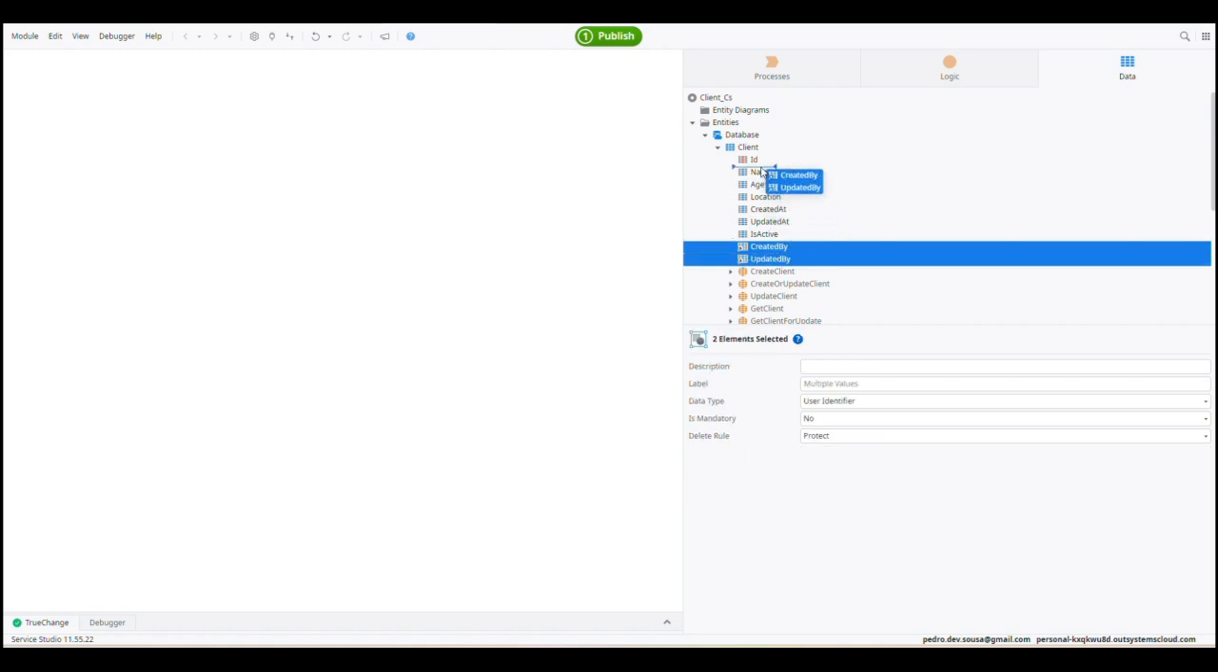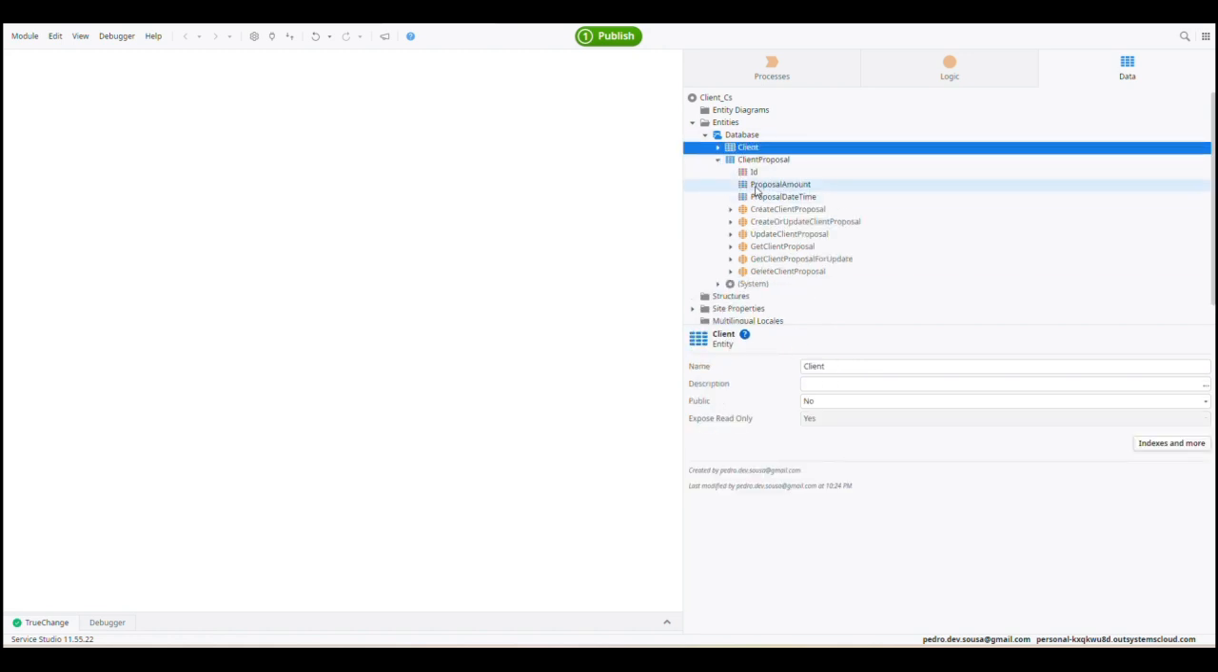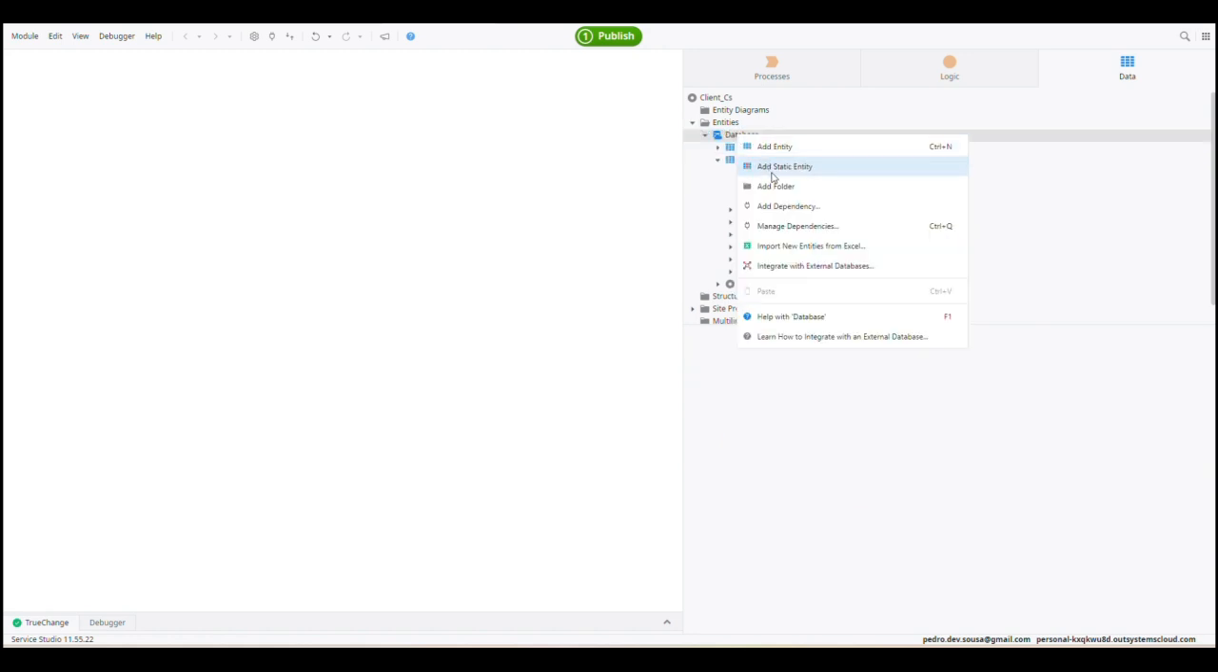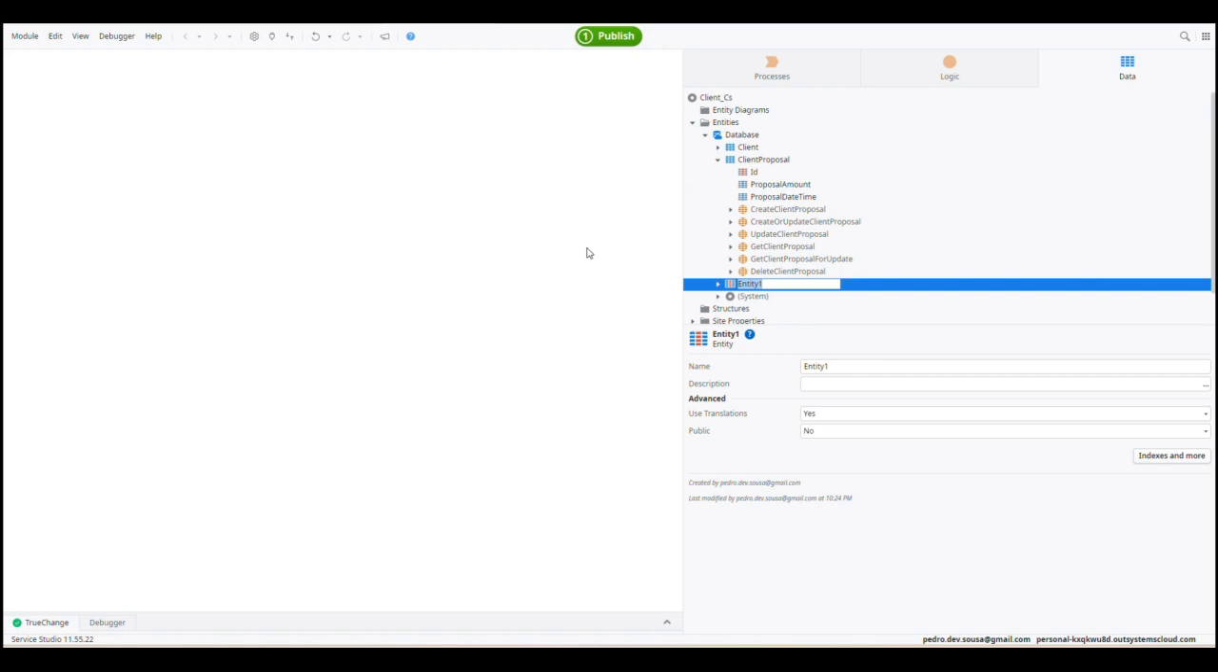So let me just add the foreign keys to the top, and in the client proposal, let's create a new static entity. Static is the ones that we know for sure we want to deal with, and do not want to turn dynamic in our app. So it's only created here manually. So let's say client status, or client proposal status. It's more accurate like this.